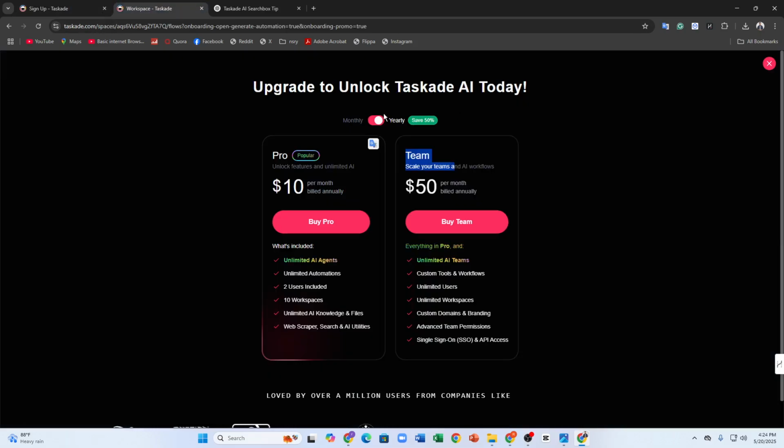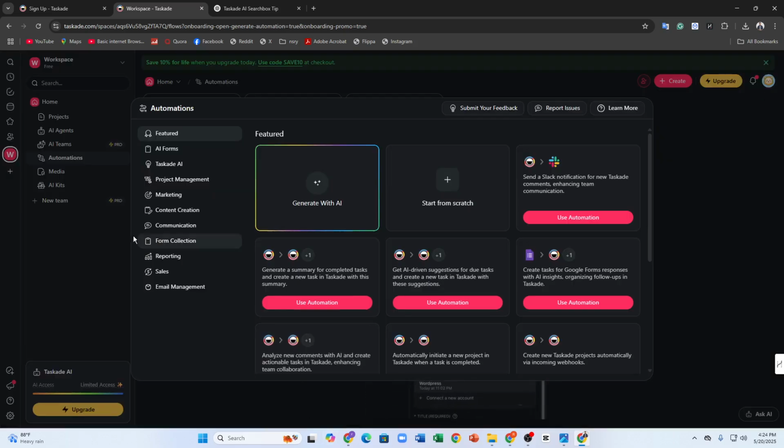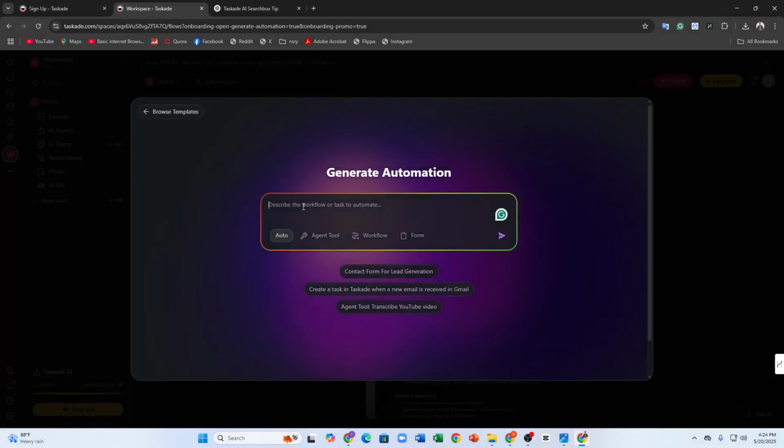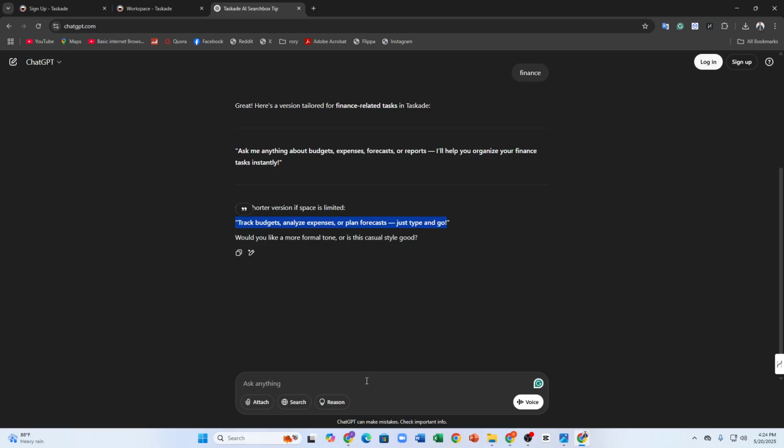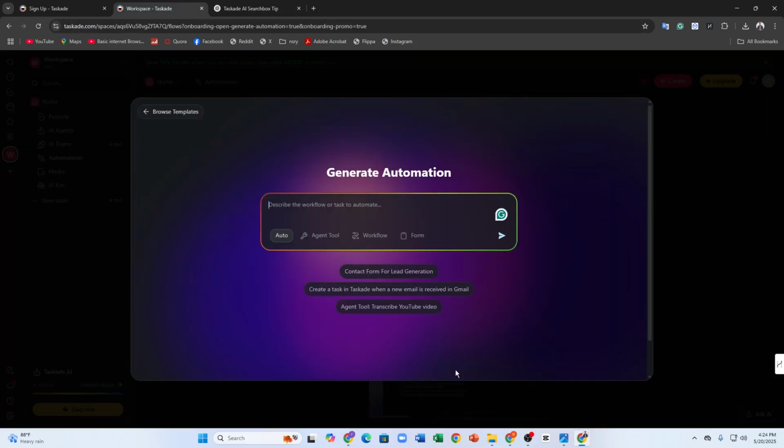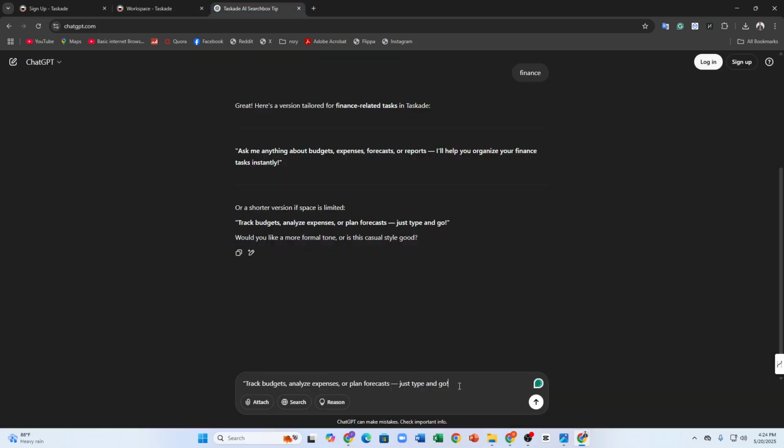Okay, so now let's move out of it, and there we go. This is what the Taskade dashboard looks like. You can generate anything with AI. You have to generate something. So I'm going to show you something. Write me all finance.